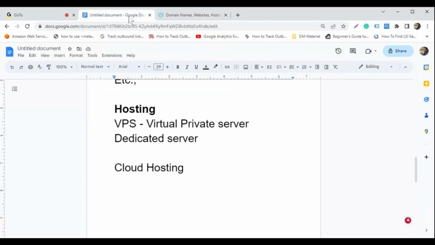Okay, so VPS is virtual private server. For example, what is a virtual private server? And it can be called shared hosting also.